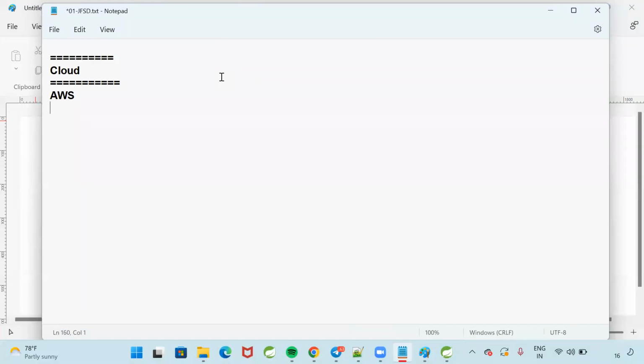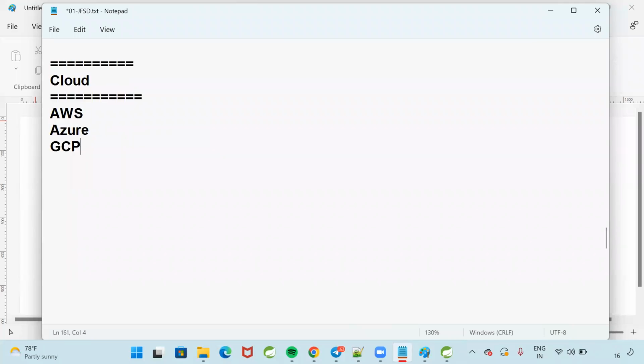So there are some cloud platforms available in the market. AWS cloud is available. Azure cloud is available. GCP cloud is available. Sir, what is this cloud? Why do we need to know about the cloud? Any idea?